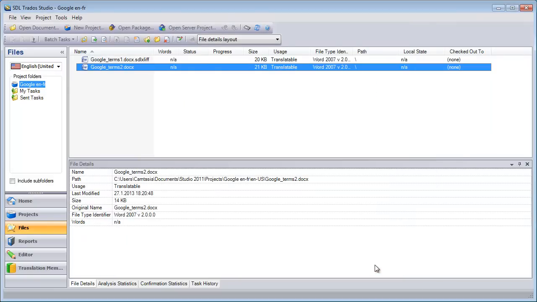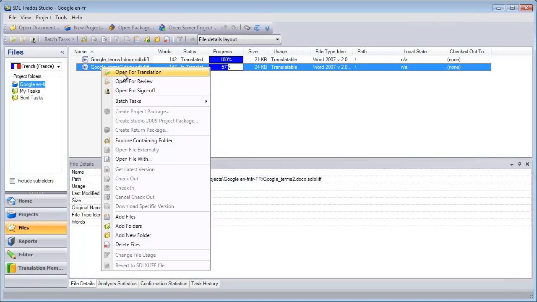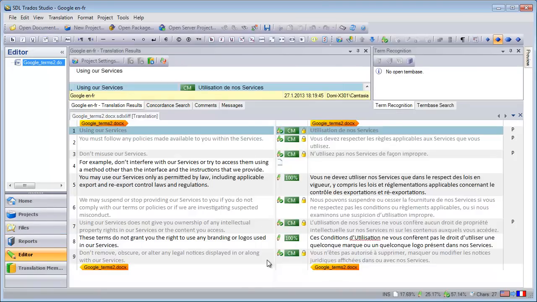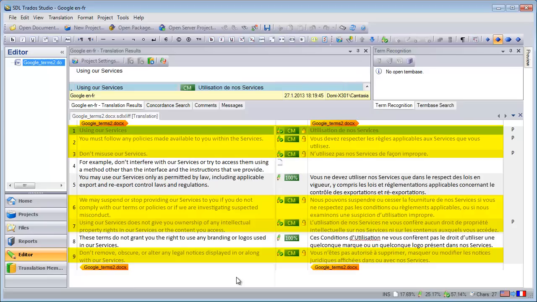I can close them, and I can open the second document for translation. And now I can see that I have a number of segments for which I have CM in the status. So this means context match. The difference with other tools is that here we have 6 segments that were considered as context match. So that's segments number 1, 2, 3, 6, 7, and 9.